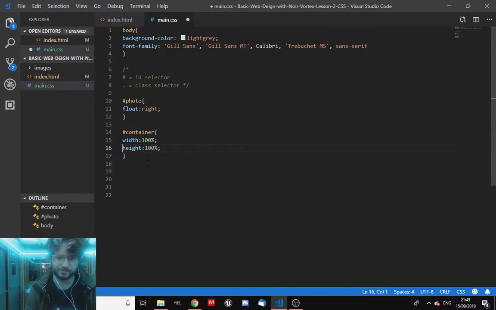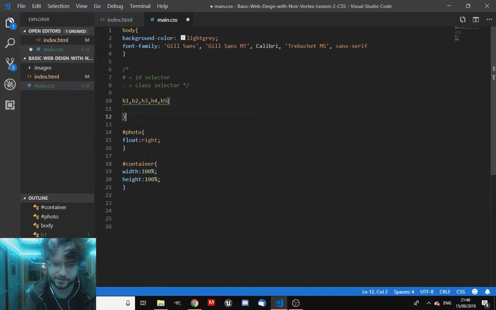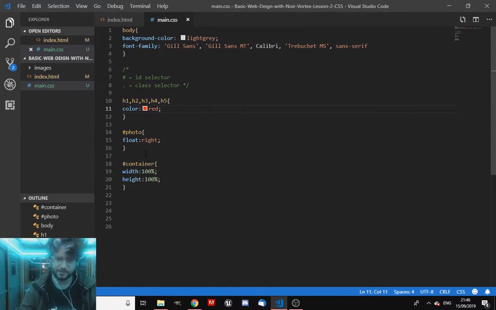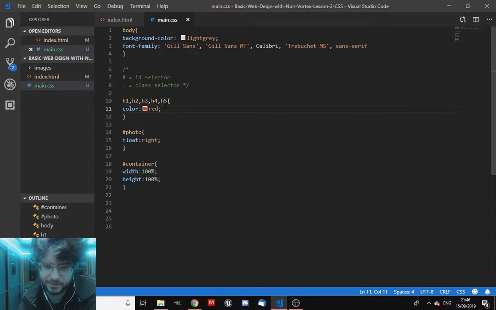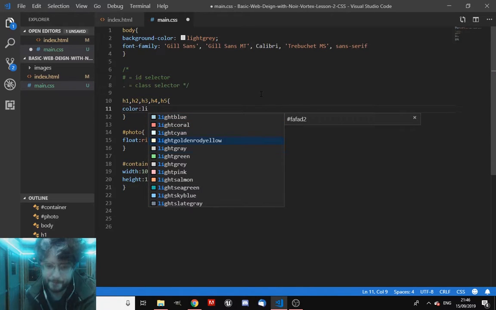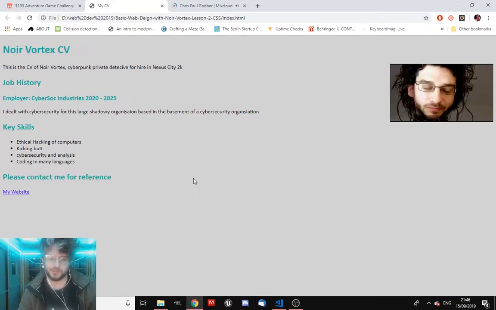So, how you do this is H1, H2, H3, H4, and these are standard selectors that you can modify. So let's just do something very easy and simple first, like color red. So that changes the color of each heading now. We'll change it to something better than red because it's a bit garish. Blue, white, blue maybe. Right, sea green, just like the lights in here.